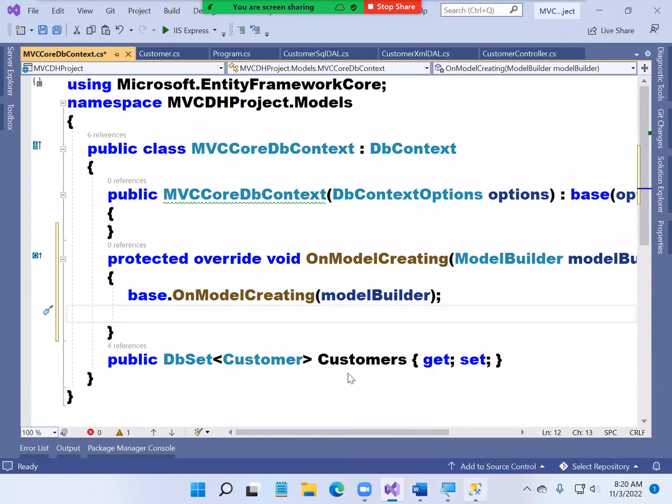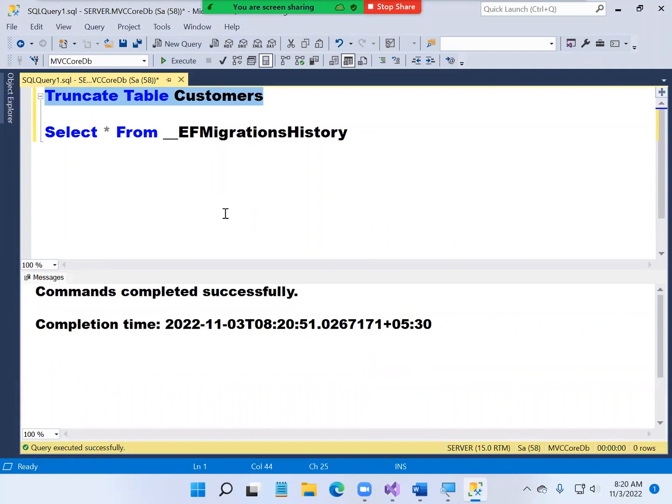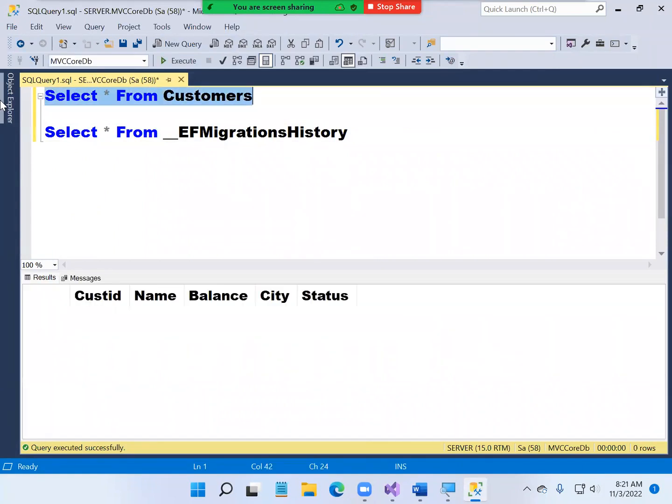For the time being, I'll do one thing. Let me come to SQL. We have some records here now. Just a minute. I'll say truncate table customers. What will happen? It will delete all the data. Tables are empty now. No records. When the database is created for the first time, and the tables, I want the initial data to be loaded.